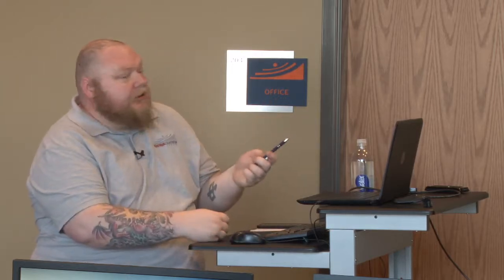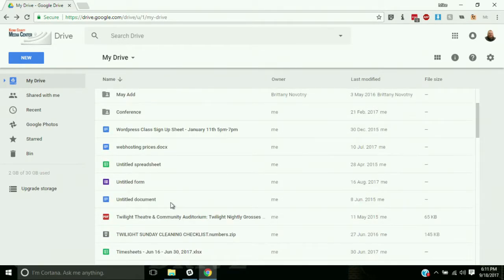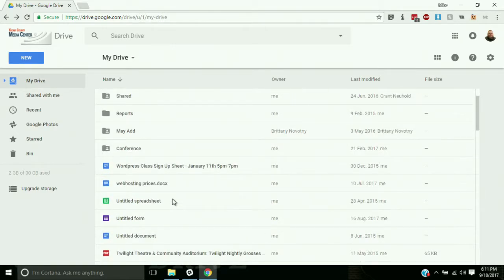So this screen that we're on, if you're logged into Google Drive, you should see this. This is the default screen when you first come in. You're going to have your most recent documents at the top, and then a full list of your file structure here. Now this is just like the files on your computer. You can create folders and subfolders, and organize them however you like.